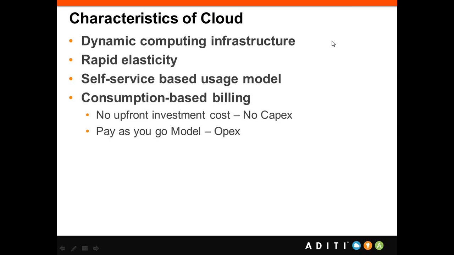And then there is a capital expenditure which you are going to spend on that. And then you start developing a site and deploying it. But as the cloud comes in the picture, there is no capital investment happening. You don't have to buy any server as such. You don't have to actually pay upfront anything.